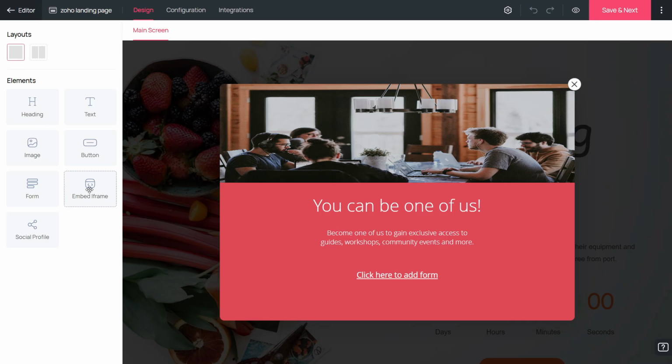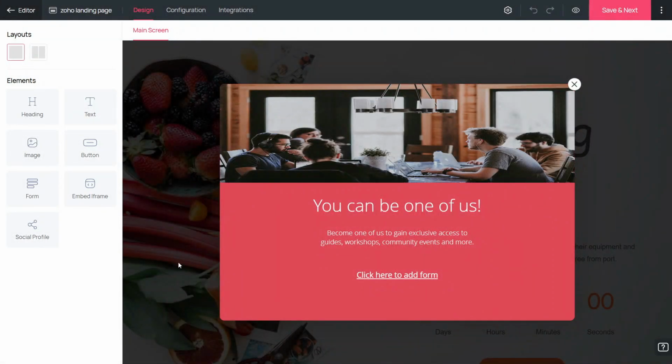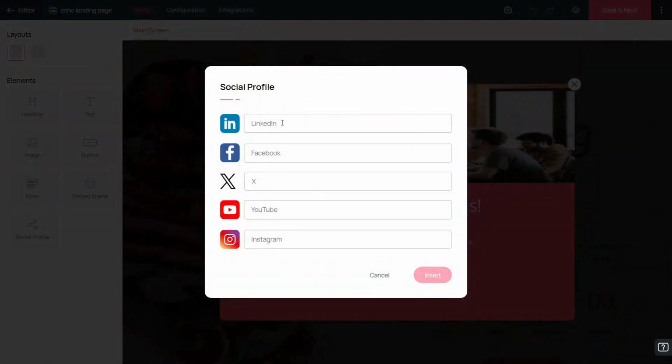You can also put an embed iframe if you're, let's say, for example, working in WordPress and Squarespace. If you have a specific website that you want to embed, you can do so. You can also add your social profiles like LinkedIn, Facebook, Twitter, YouTube, and Instagram. It's all up to you.